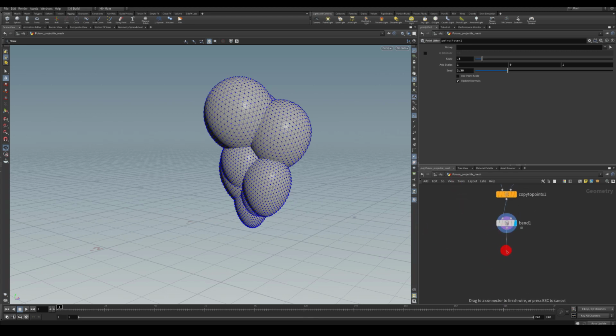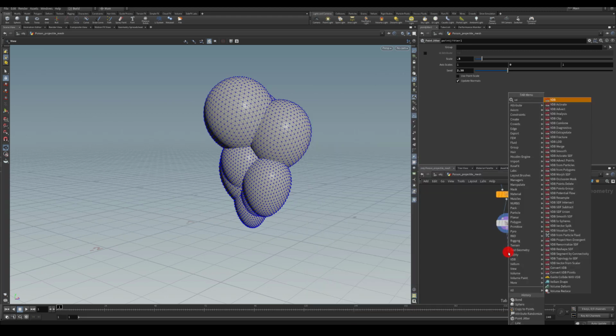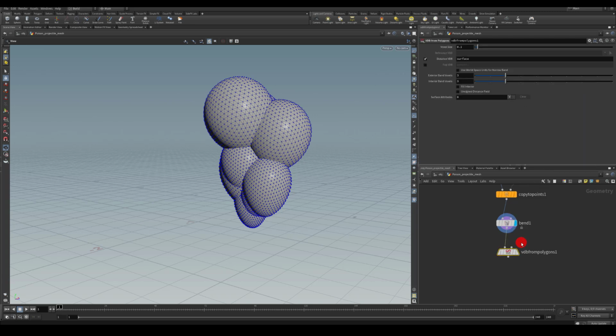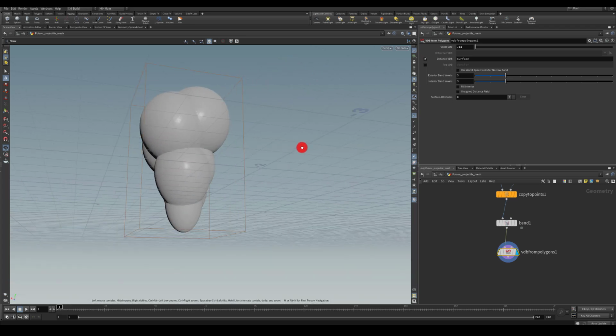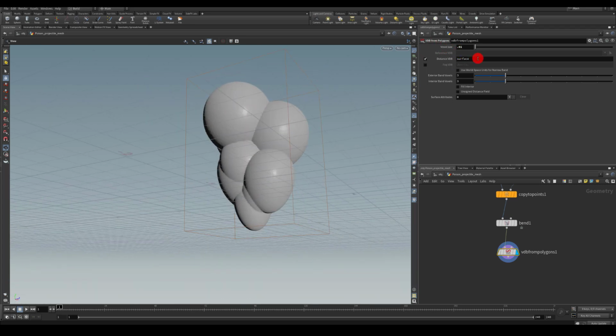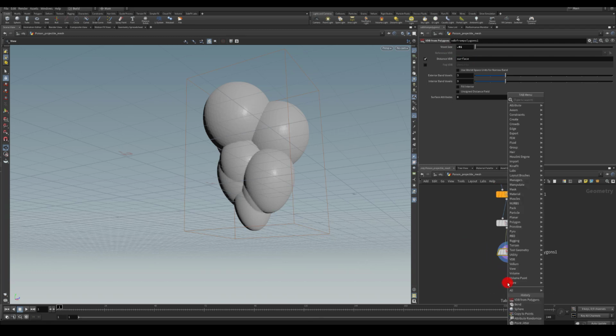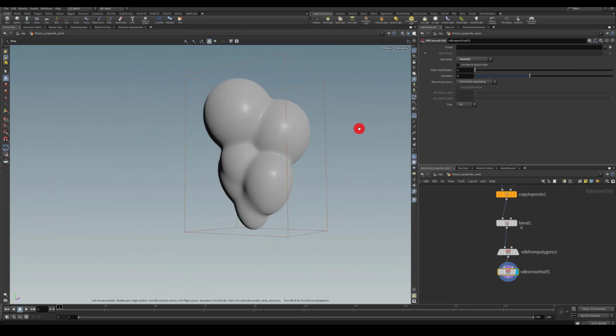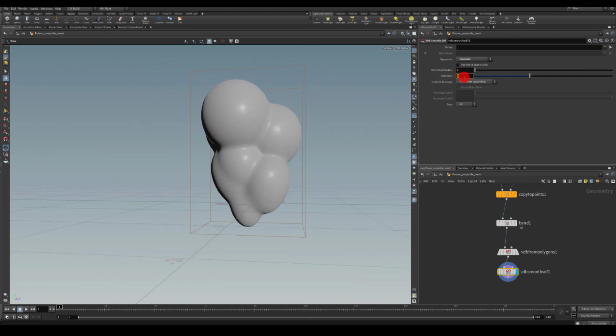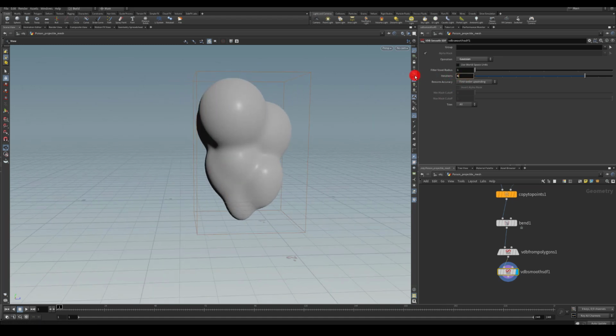Okay, so next thing would be to create a VDB from polygon, because we want to merge those spheres together. For the VDB, I'm just going to go for the very high res, something like this, so 0.1 into the voxel size. I'm just going to smooth it a little bit as well, so VDB smooth SDF, and I'm going to use maybe this operation, so it gives me a little bit smoother results. And maybe higher iteration. Let's go maybe with 5.